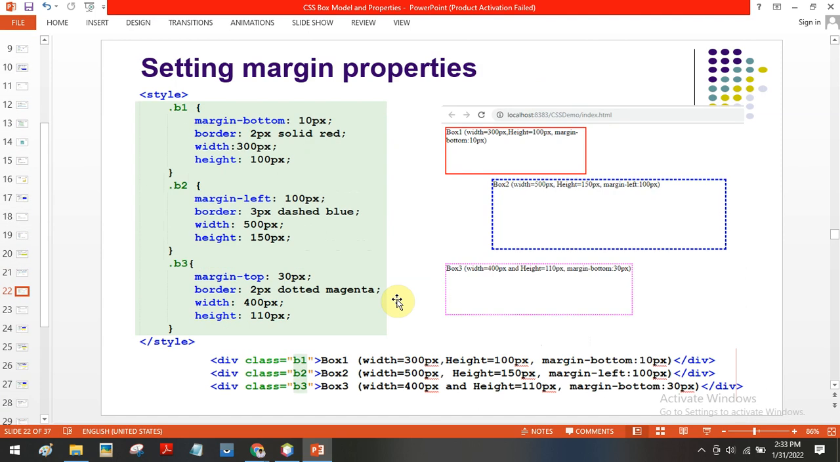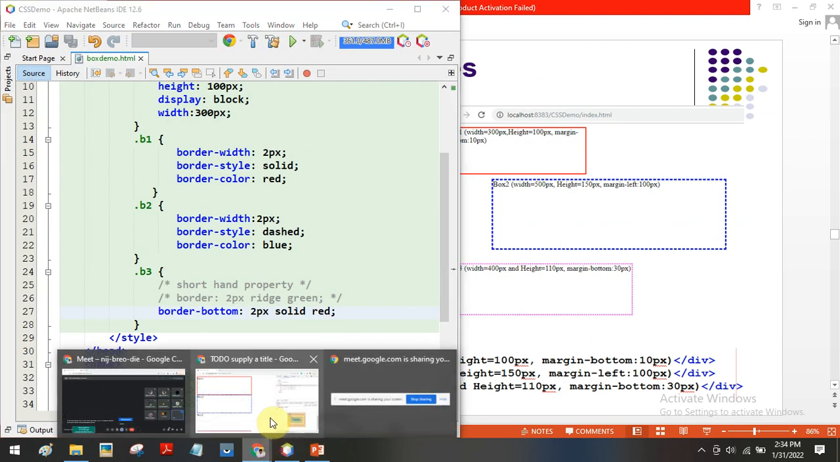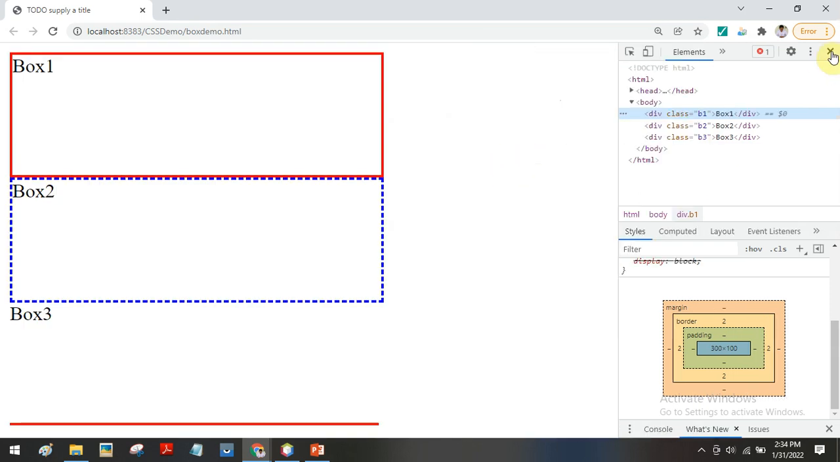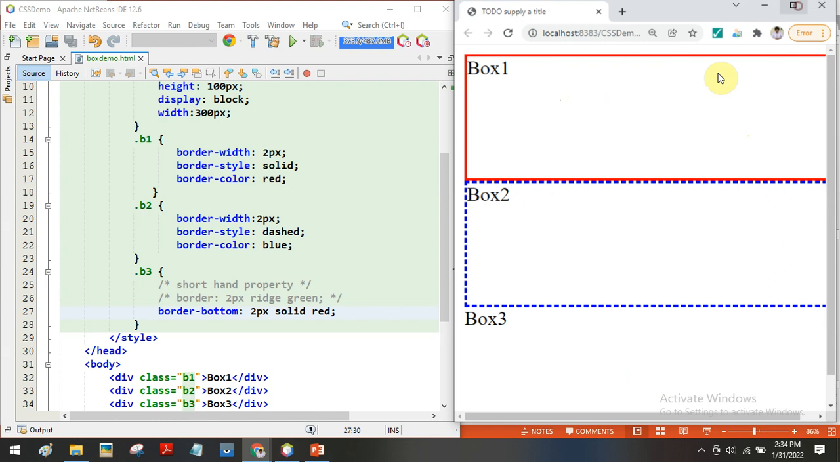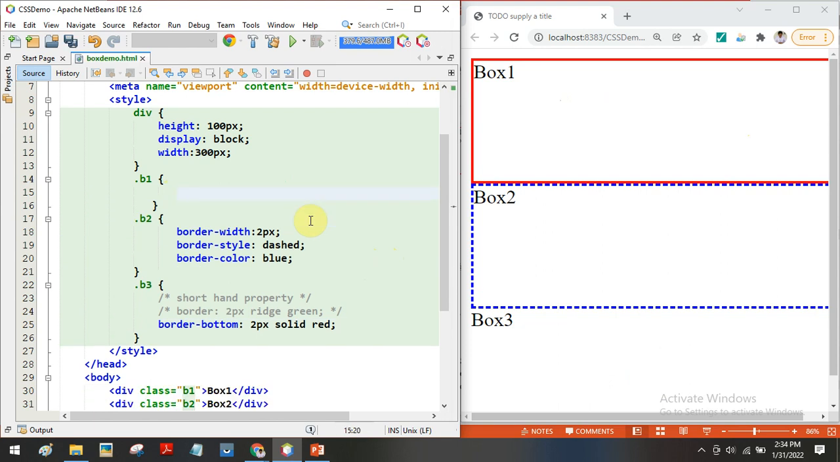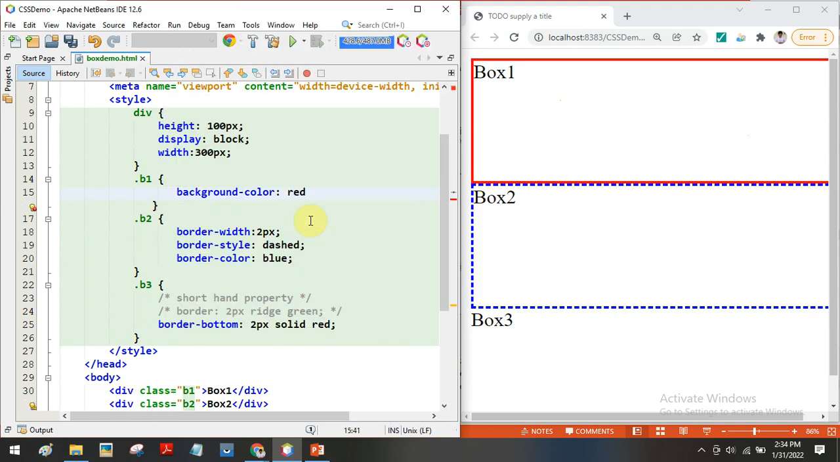Then comes the margin property. The margin property is actually the space between one div element and another div element. So now let's see one example of how to deal with the margin property. The same example I will take. So first what I'm going to do is remove this border to explain the margin property. So I'll remove this border and I'll go back to the background color.